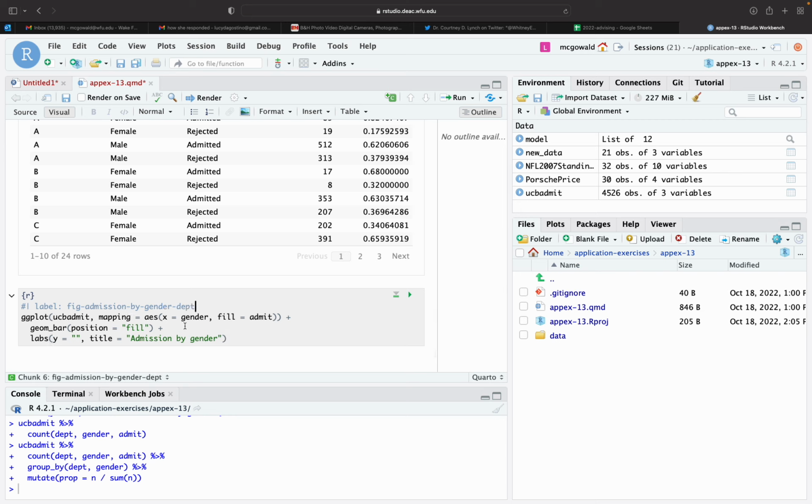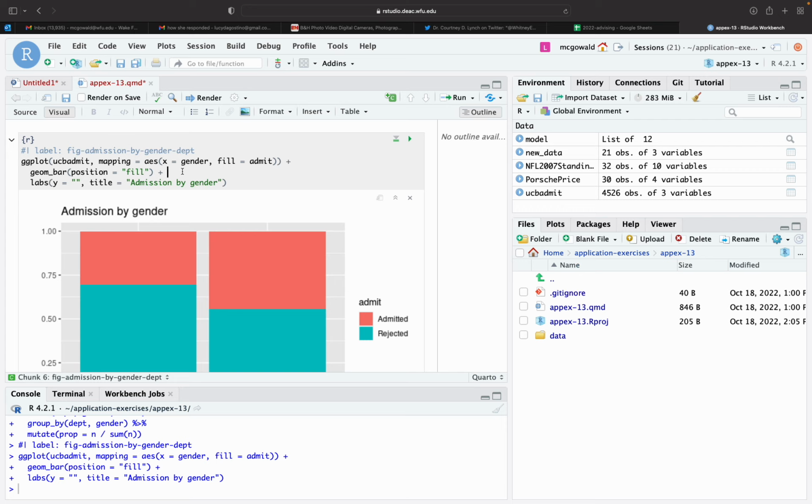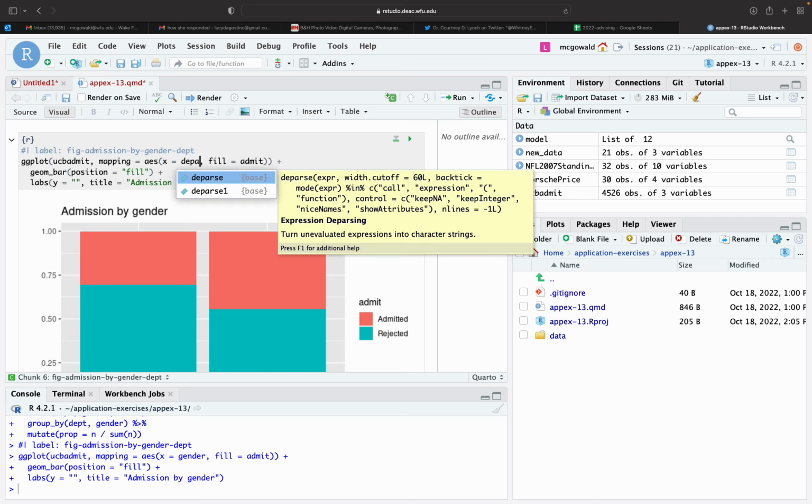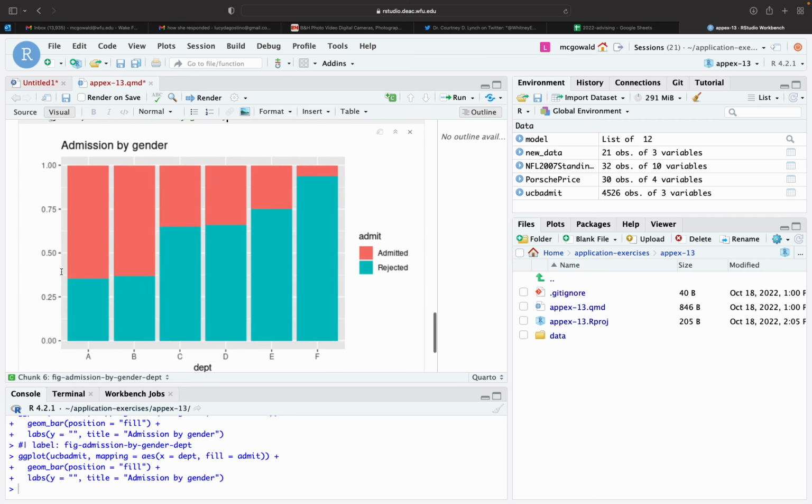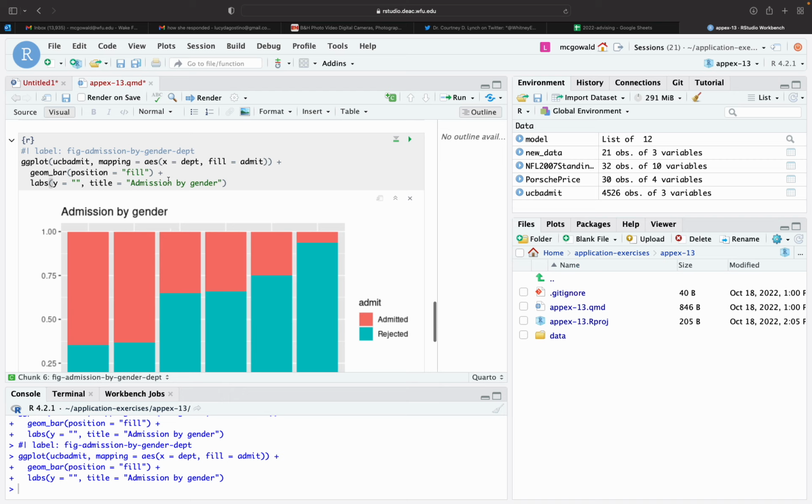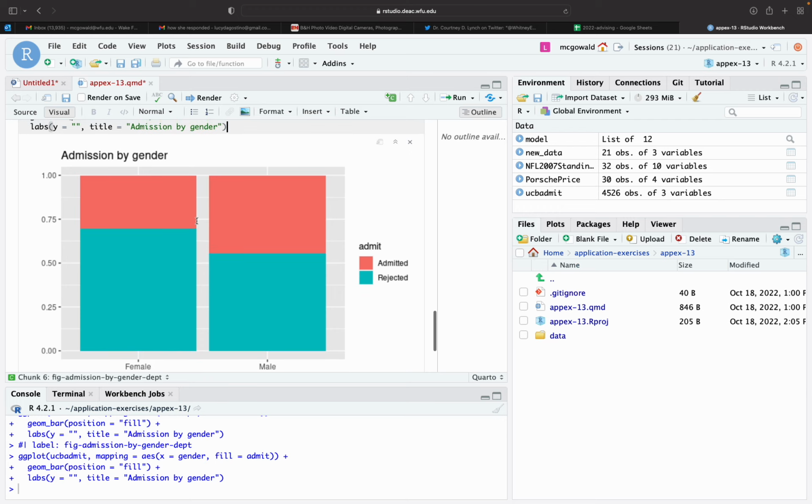Okay, if I would like to recreate this plot, but faceted by department, so basically creating the same plot, but within each department, what would I do to change this? So I could, if I change x equals to department, I could do that. But what that's going to do is it'll show me the percent that are admitted or rejected within each department, but it doesn't give me a sense of gender. And so what I'm actually trying to do is I want the plot to still have gender on the x-axis, but I want to facet it such that it's creating a separate plot for each of my departments.